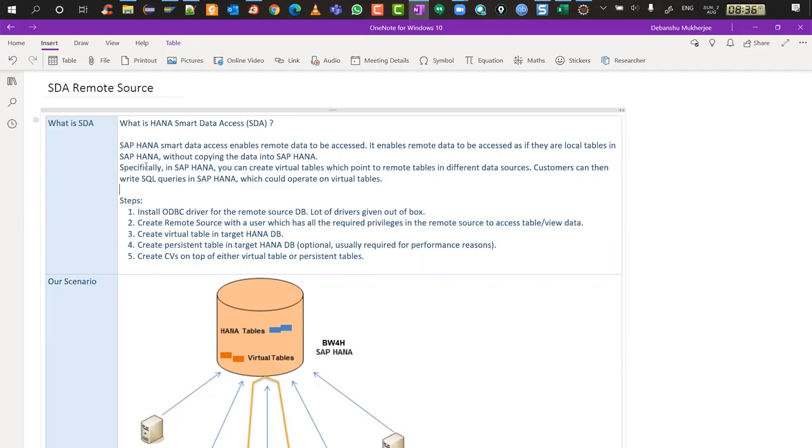And what are the steps you have to do to make sure SDA is installed? So there are a few steps.